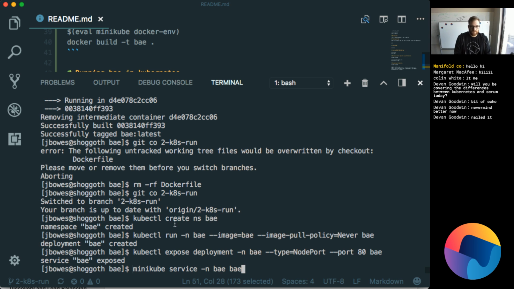So I've created a namespace, and we're doing a quick way to run a deployment, just using the command line here. So we're putting it in the namespace, and we're using that image we made. We're telling it not to ever bother pulling this because you won't find it in a registry. And we're calling the deployment bay. We're going to expose that deployment. So we're making this service, and the service is a way to group these pods into a single sort of internal load balancer, so that you can address them within Kubernetes.